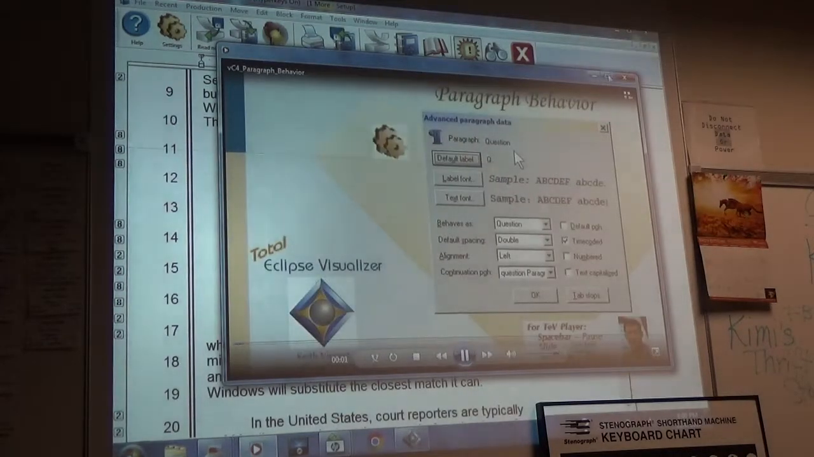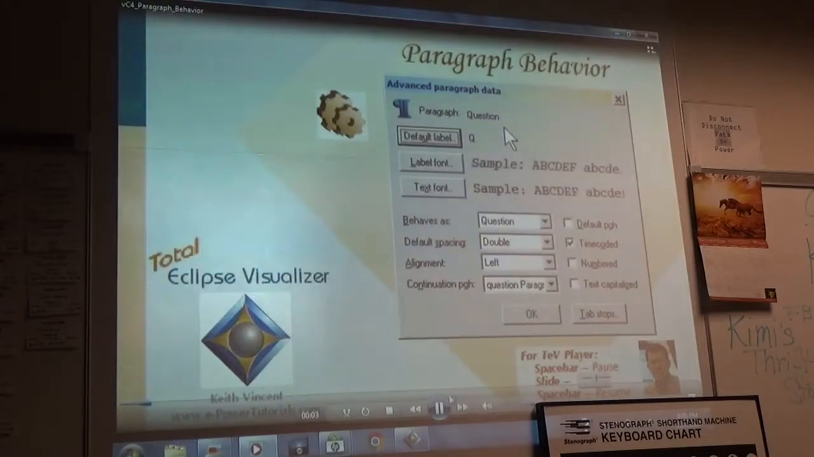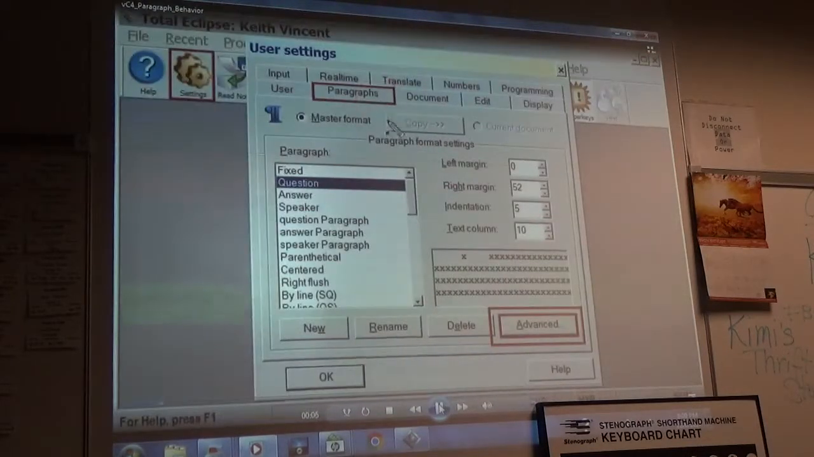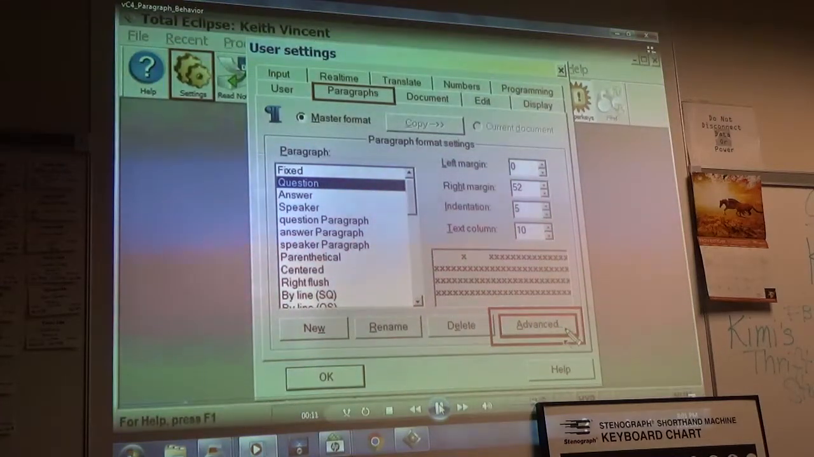Let's see how Eclipse allows you to precisely control paragraph behavior. Each of the paragraphs in your Eclipse user settings allows you advanced control.